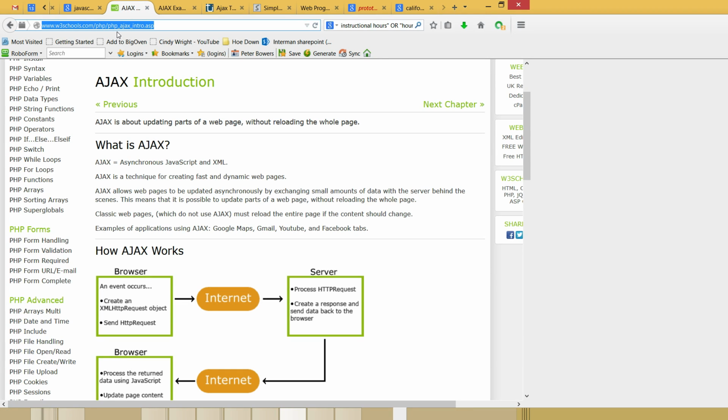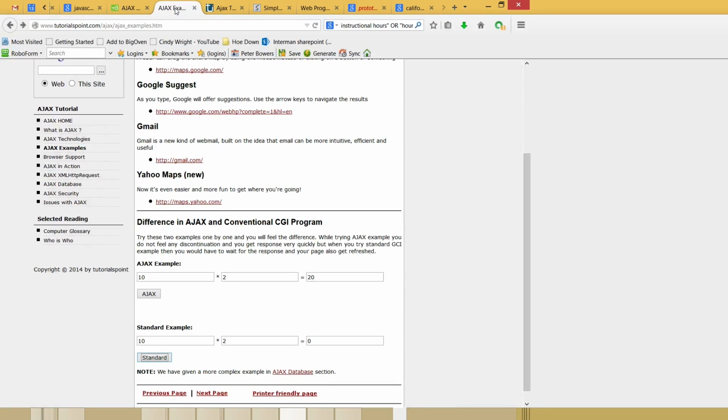What is Ajax? Ajax stands for Asynchronous JavaScript and XML. Ajax is a technique for creating fast and dynamic web pages. It allows web pages to be updated asynchronously by exchanging small amounts of data with the server behind the scenes. And you're saying, what on earth does that mean? Here's a classic example of it.